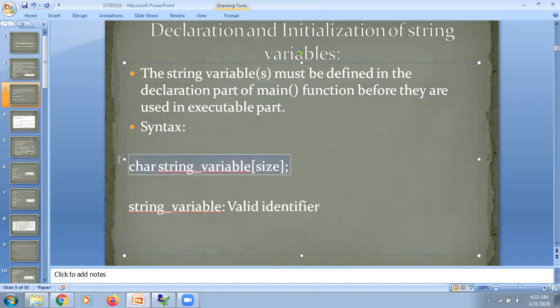Okay, so next we can see the syntax of declaration and initialization of the string. Character, string variable, and size. Character is what? It is a data type. String variable is a valid identifier. And what is size? Size is an integer constant, the maximum number of elements of data that can be stored. Okay, so this is the syntax for the declaration and initialization of the string variable. Hope you can understand the syntax.